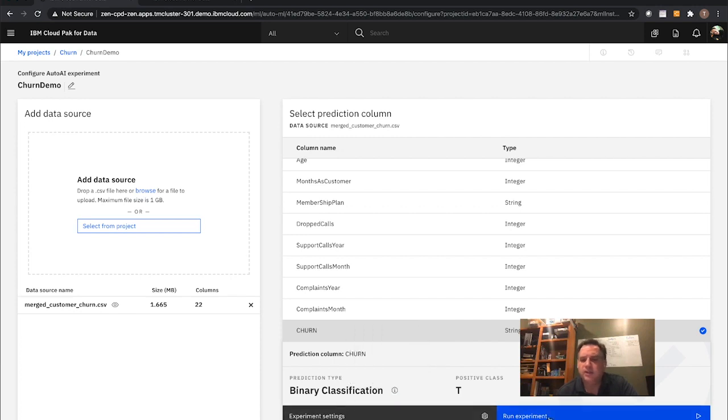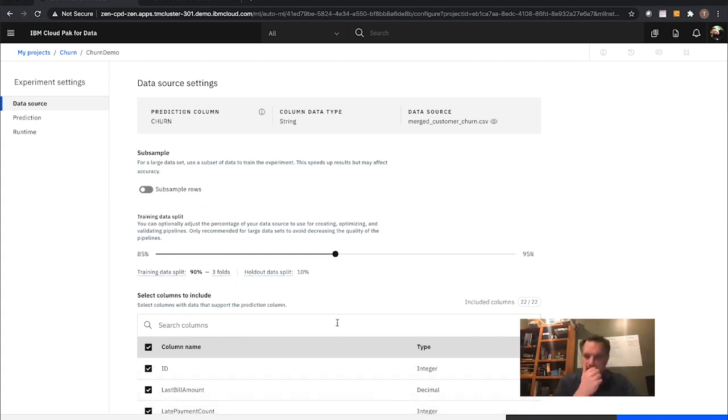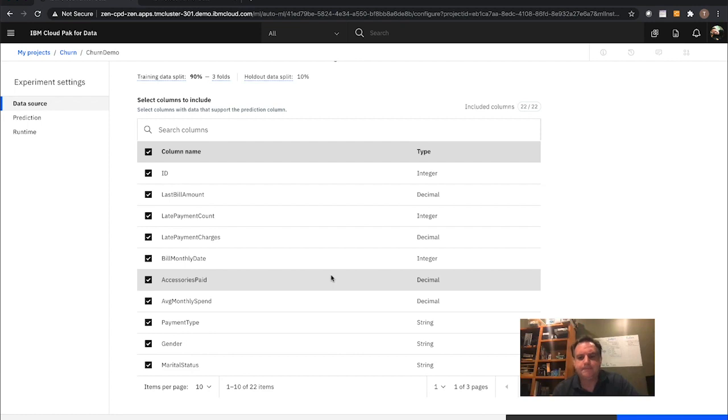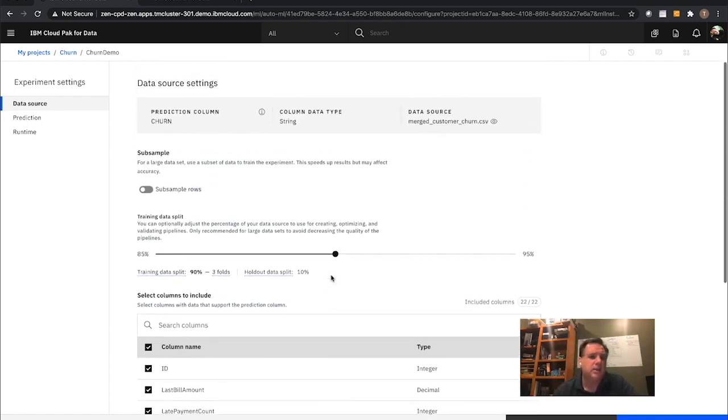I could leave it just as it is and run my experiment just like that. I'm going to dive in just a little bit deeper for those that have an interest in what's happening under the covers for Auto AI. As you can see here, it's going to go ahead and do a 90-10 split for my data, as far as 90% used for training, 10% held out for some testing afterwards, right? I can see all the columns that are going to be part of the feature set for my model, and I'm just going to keep them all for right now. I can do sampling if it's a larger data set. I want to use a smaller group set to speed up the results.